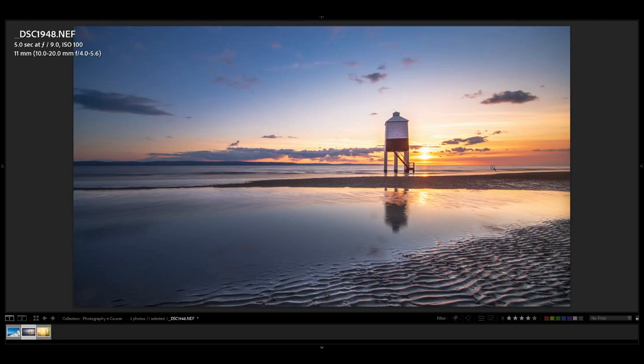Okay, step number 2, ISO. Once again, even though this is at sunset, it's still quite a bright image, and I really don't want to degrade the quality, and as such, I've stuck with ISO 100.